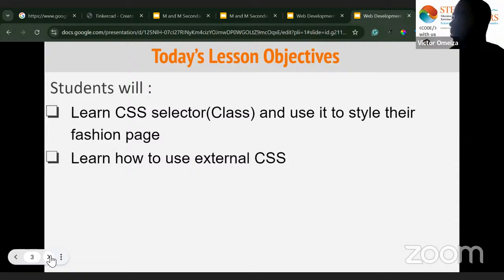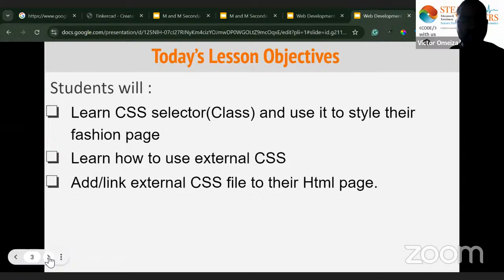The last time we taught you how to use inline CSS and internal CSS. The internal CSS is the one where we have the style, open brackets, then we put in our selector. So we are going to learn another one today that has to do with the external CSS. After that, you are going to learn how to add a link. Obviously, we are going to link our CSS file to our index page. This may sound like gibberish, but don't worry. By the time we get to work, you will understand better.